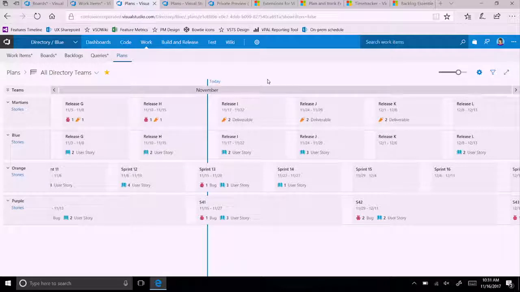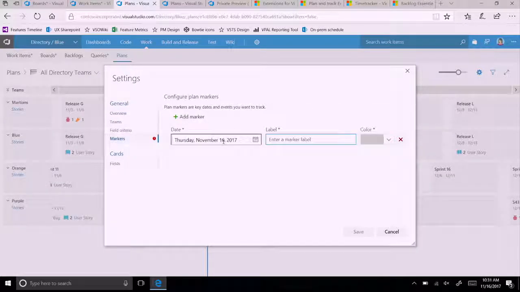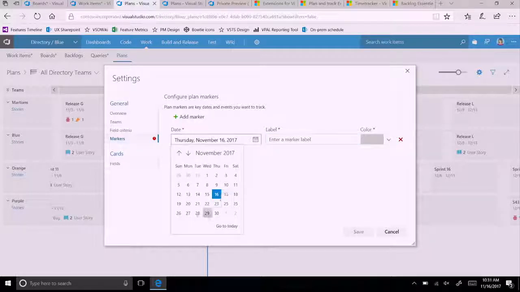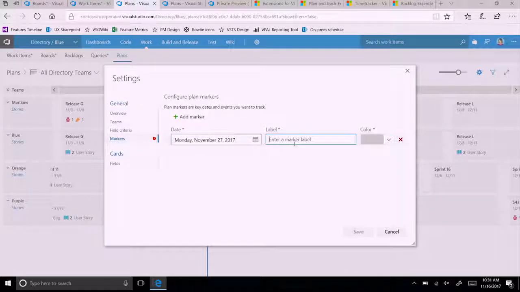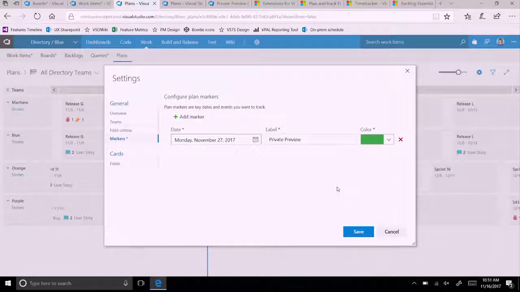Now, I mentioned the private preview. The plan has a great way for you to indicate dates that are really important to you. So by default, you get the today marker, which just really helps you align and context set where you are. But if I wanted, I could go back into settings and grab the markers. And here I'll add a marker for November 27th, since that's our private preview day. Call it private preview. And this works just like tags where you can pick a color. I'm going to go ahead with green.